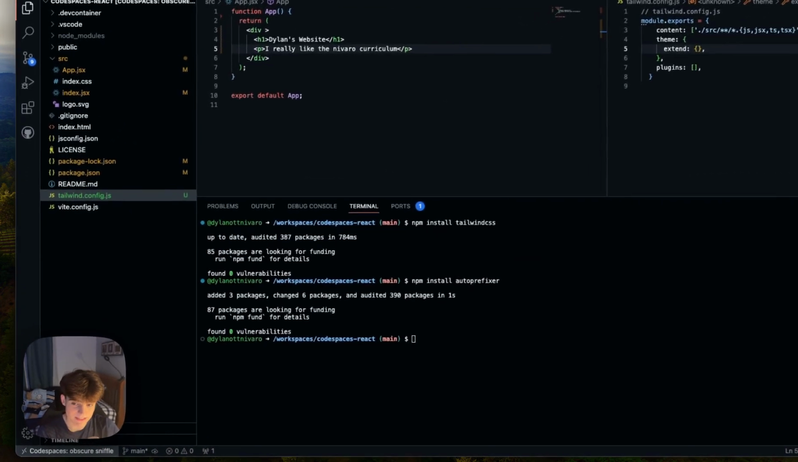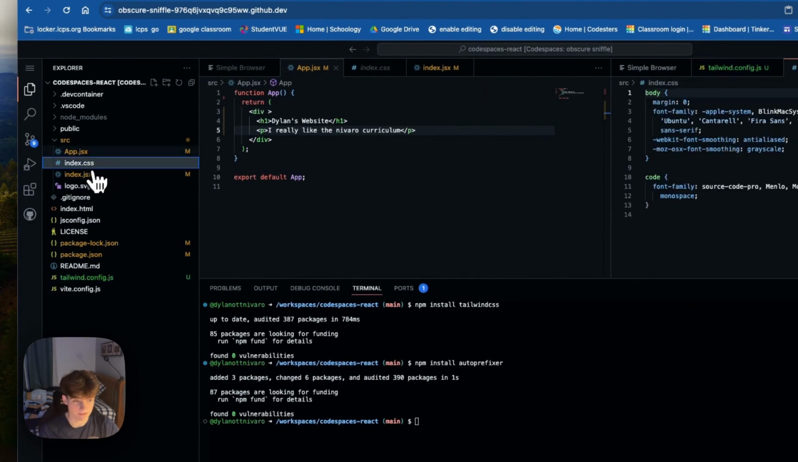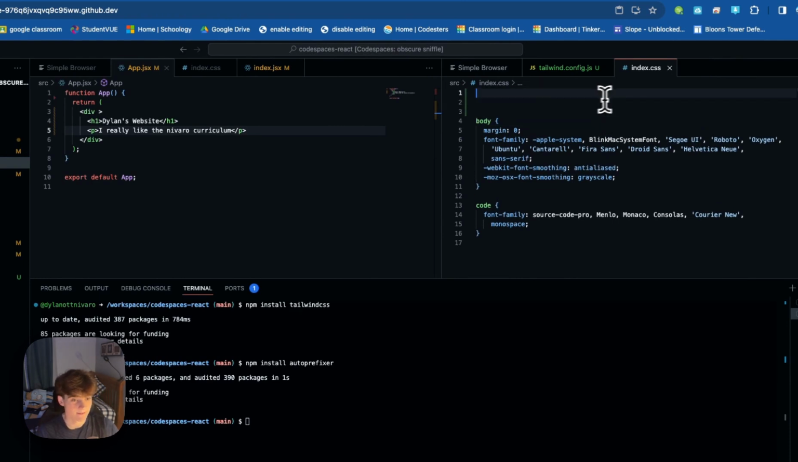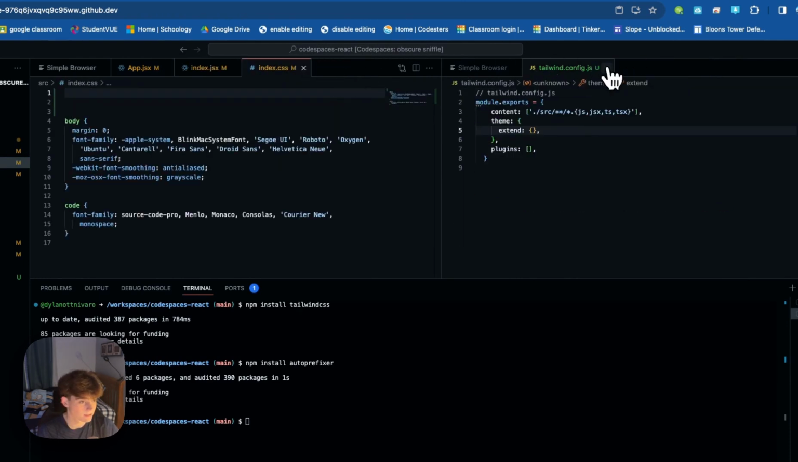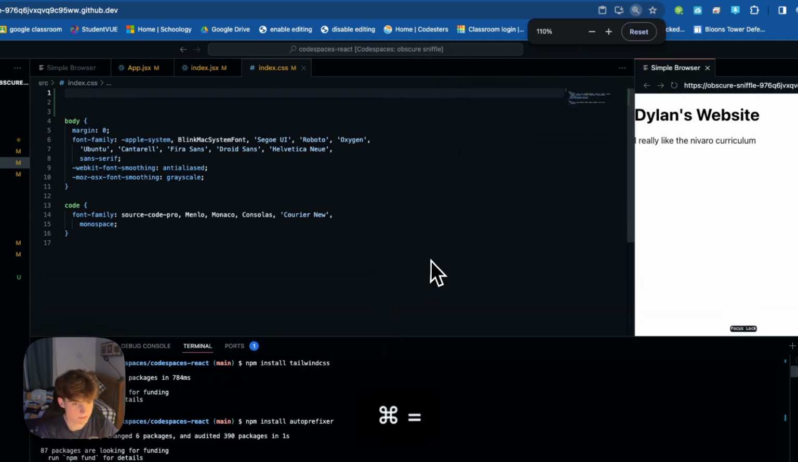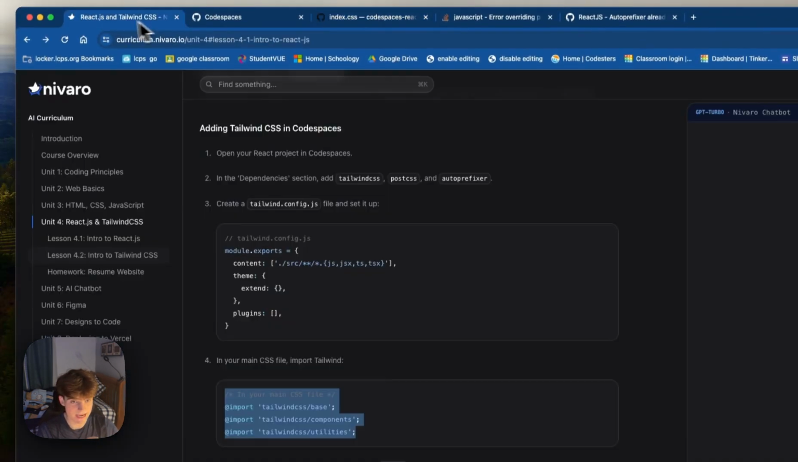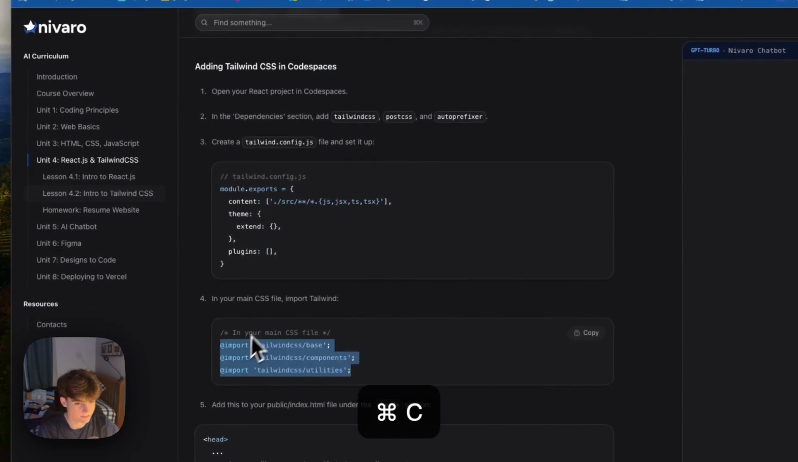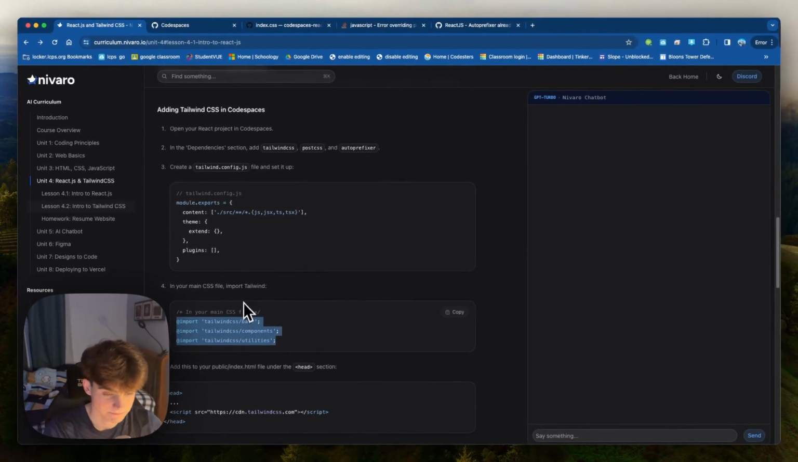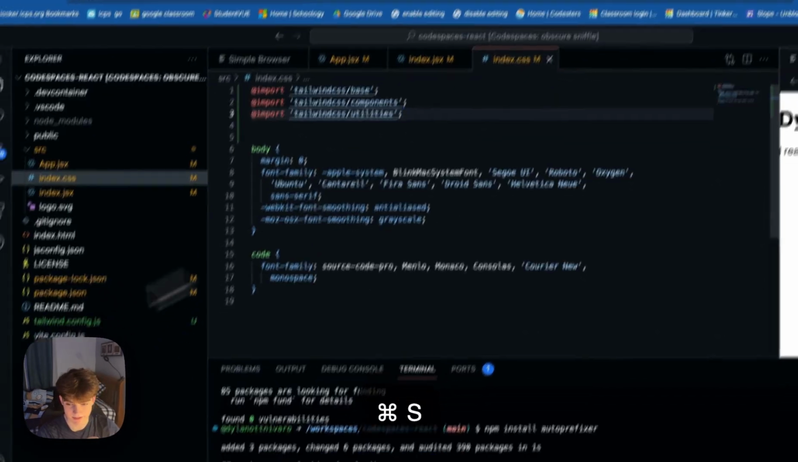So the next thing we're going to have to do is import TailwindCSS into our main CSS file. So open up index.css, and we're going to add some spaces at the top. I'm going to move this here and make this a little bit bigger so you guys can see better. Once we have this here, we can now import these things. We can go back to the curriculum website and copy this, copy this over and then save this.